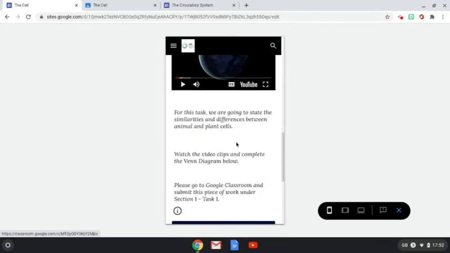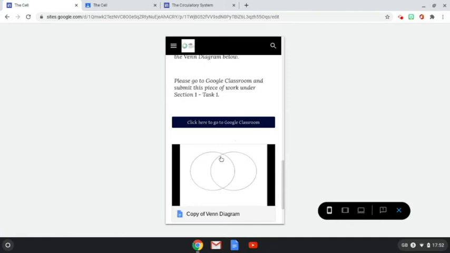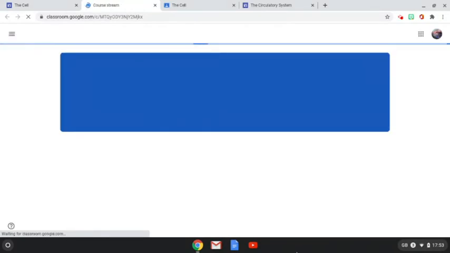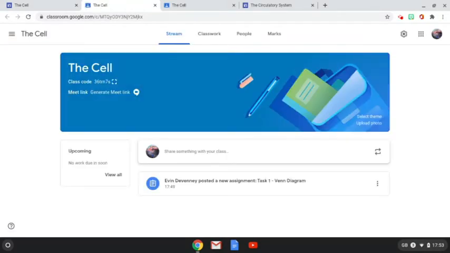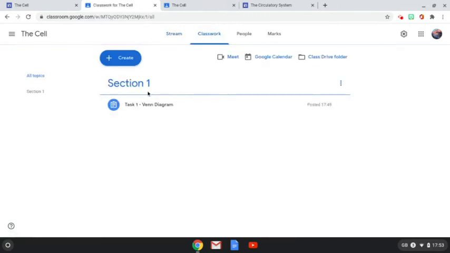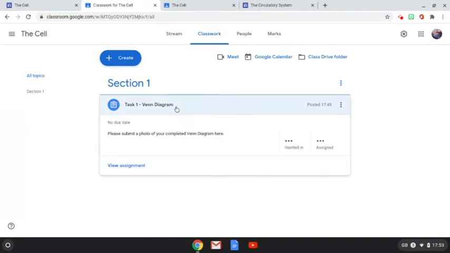They have to watch the video, and after the video, they have to fill in the Venn diagram, but they have to complete it going to Google Classroom. And if they press that button there, it links it to the Google Classroom that we have created for them. And under classwork, then they will have the sections and they will have that Venn diagram.